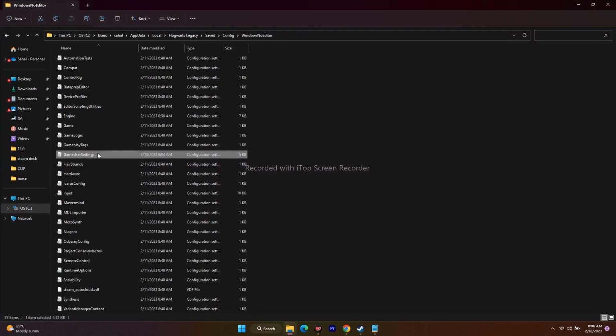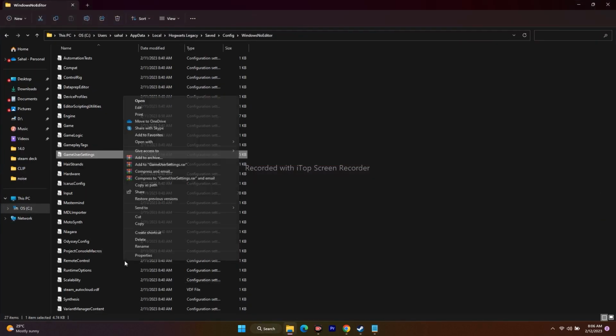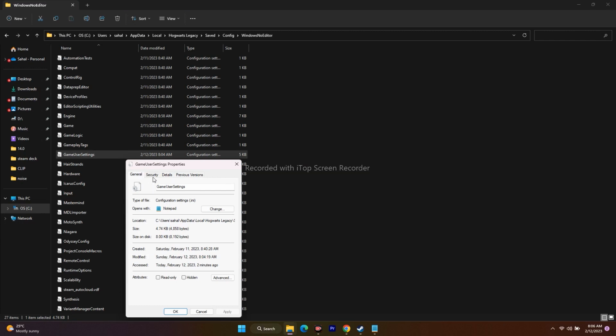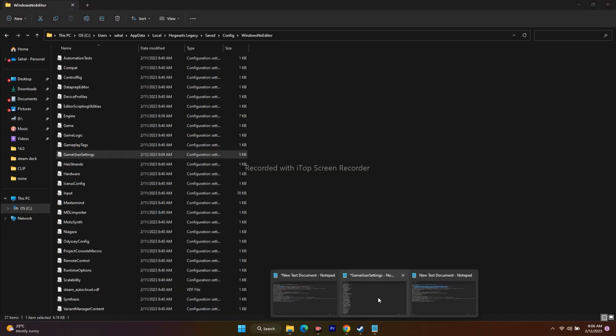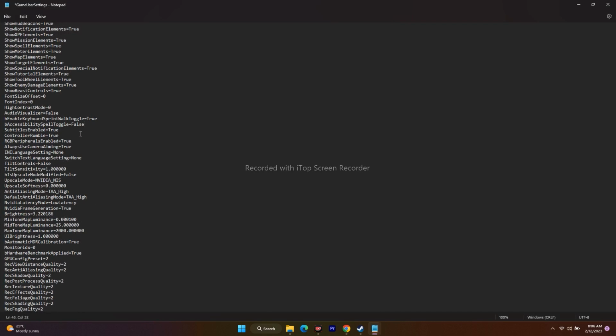Now right click over here, go to show more options, go to properties. Make sure that it is read only. The attribute should be read only. Go for apply and go for OK. After that, go back to the game once again. If the issue is still there, then we just have to change this.